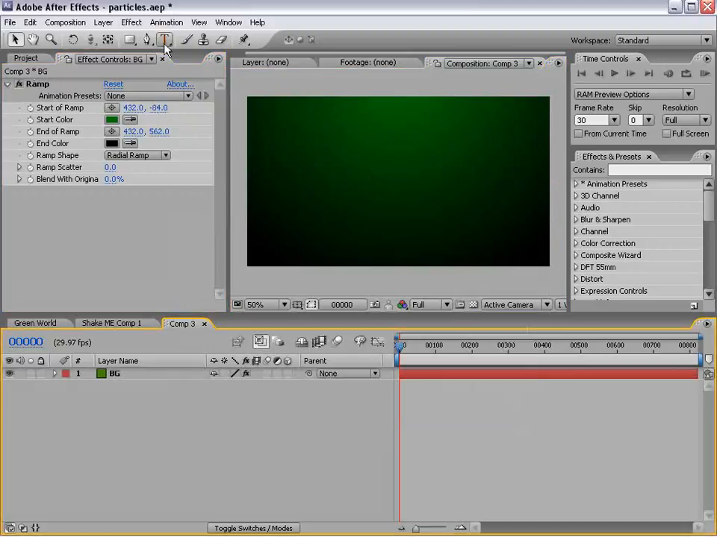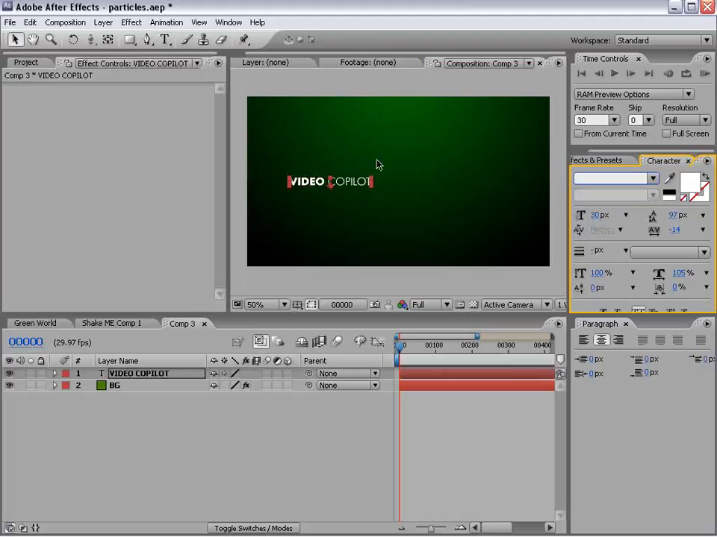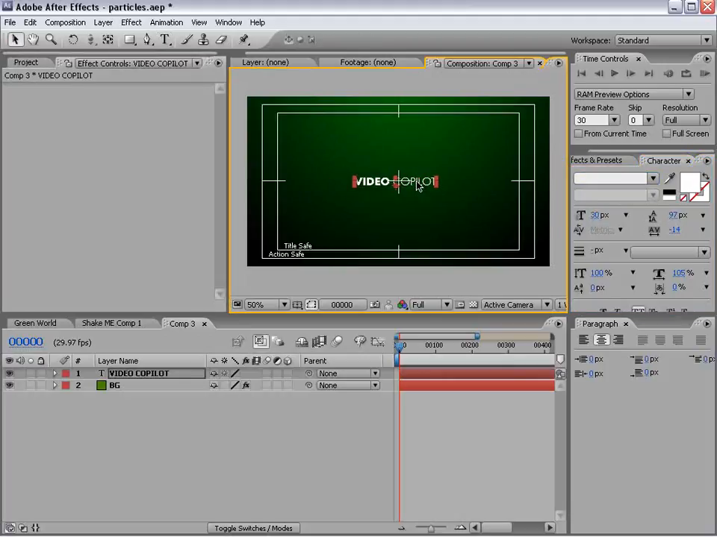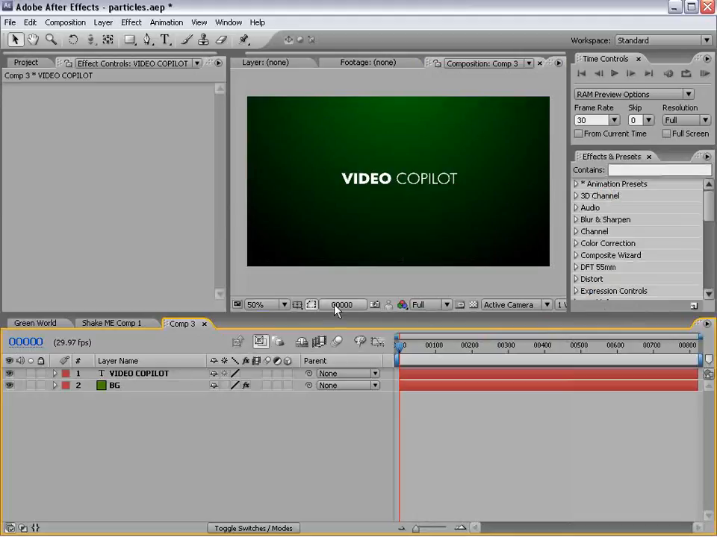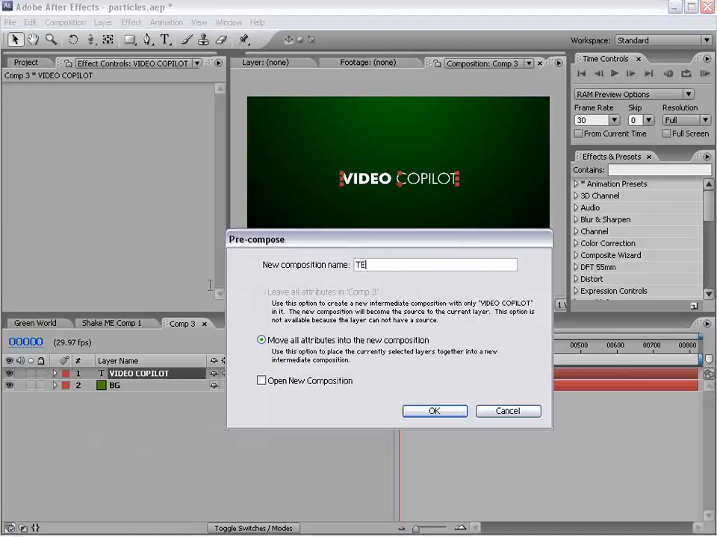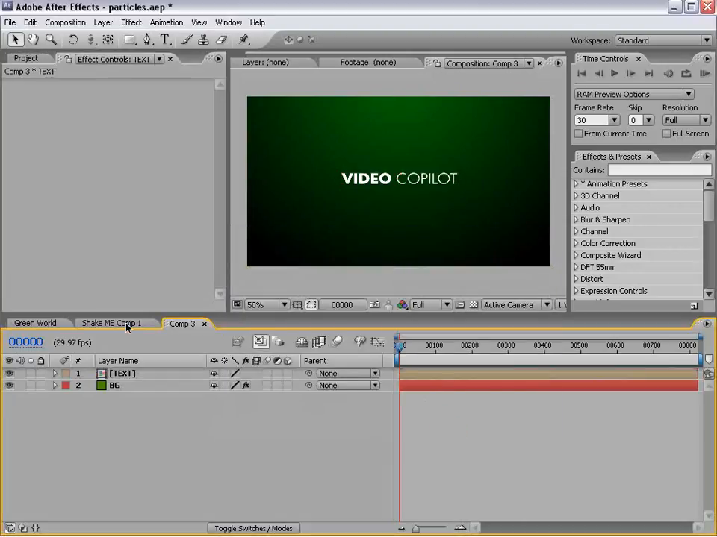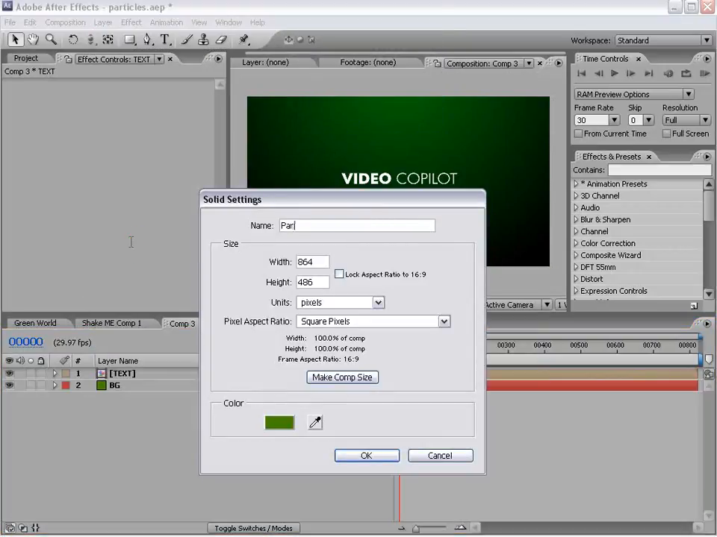Now let's go and create our text. So just click in here, Video Copilot, set this to bold, and we'll move it here in the center, scale it up just a bit, and I'll go and close out these, and I'm going to pre-compose our text. Now you don't have to do this, but I'm going to go ahead and do it. Pre-compose text, and then we're going to create a new solid. And we'll call this particular.